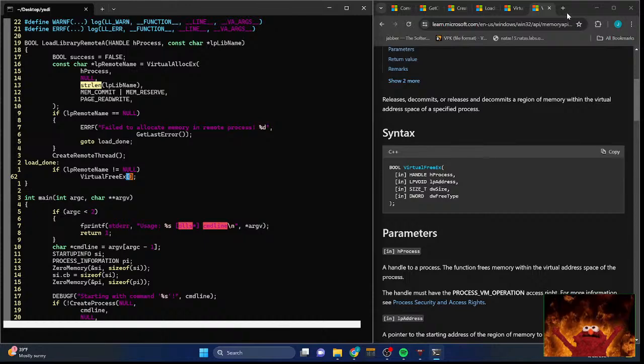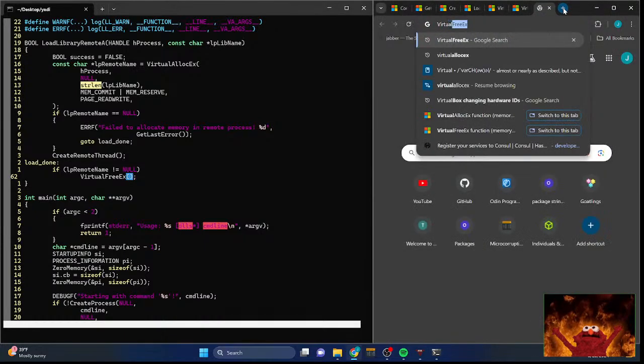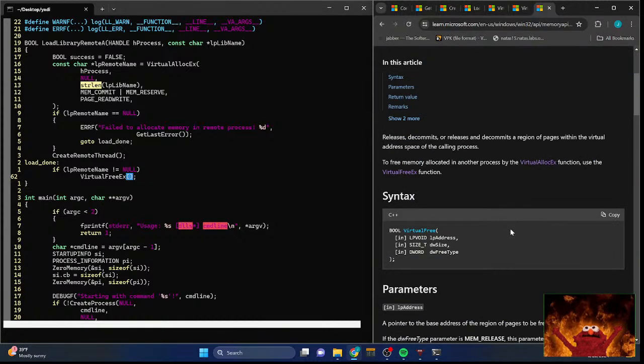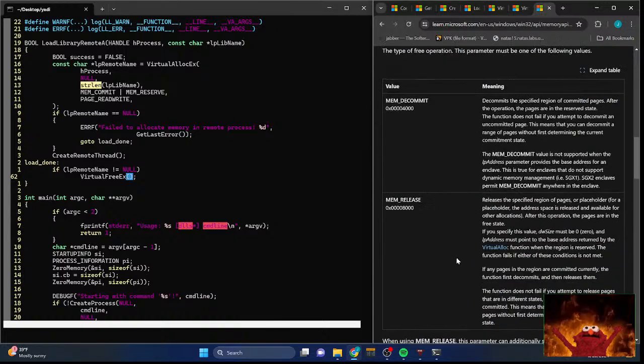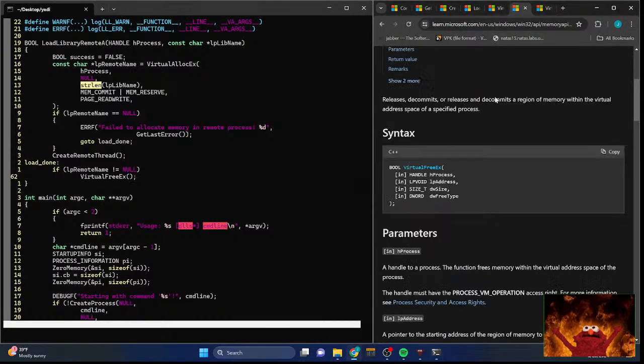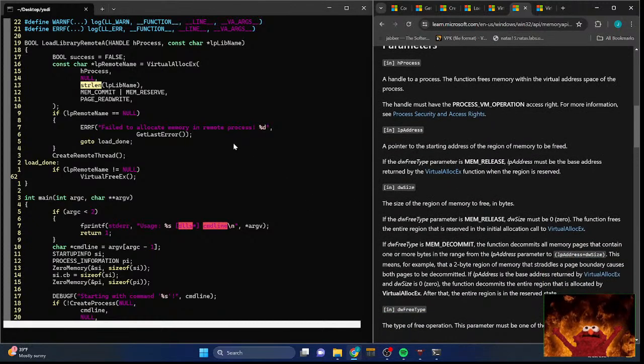Oh, interesting. You can specify a size for that. I don't think virtual free is able to do that. Well, yes, virtual free is able to do that, actually. But if you're decommitting something, I think you have to specify 0 or something like that. Yeah, like mem release, you have to make it 0. Probably the same thing in here as well. Yep.